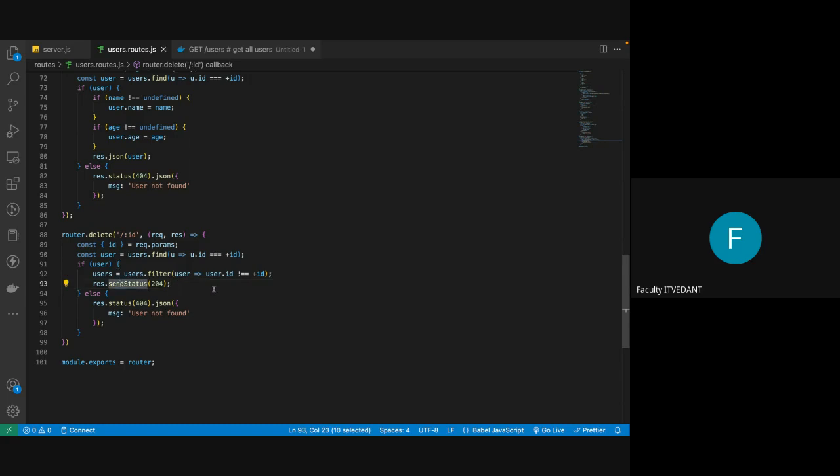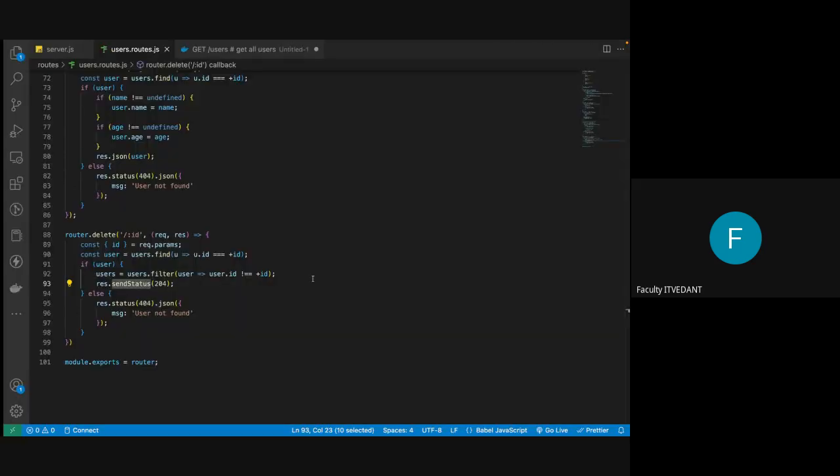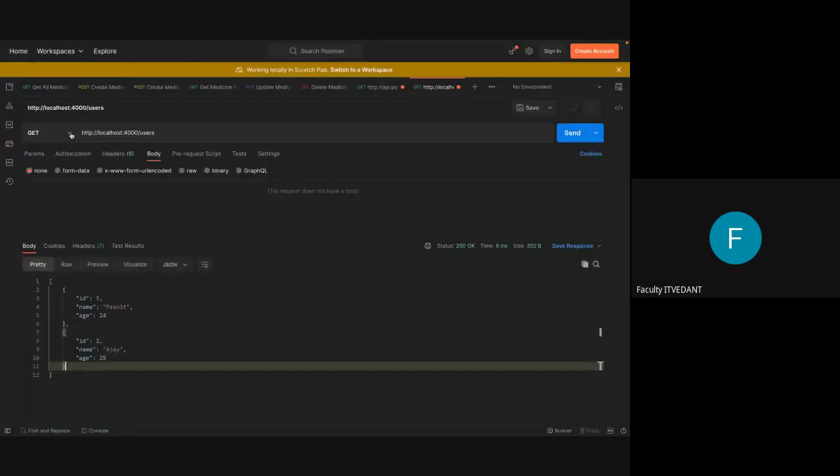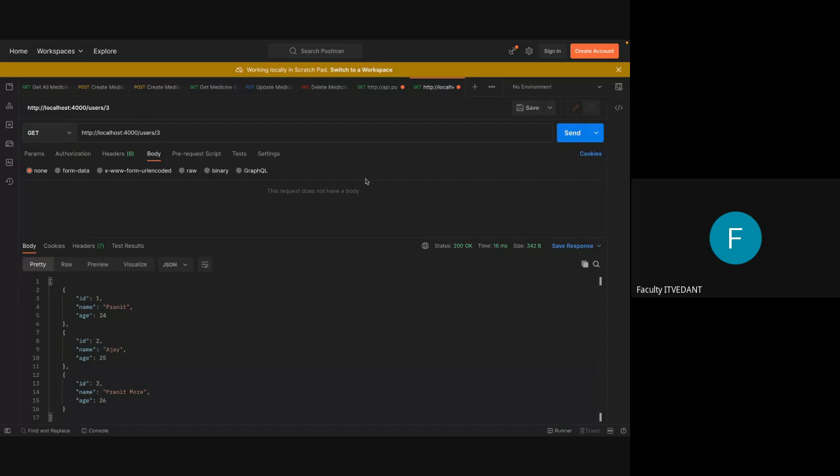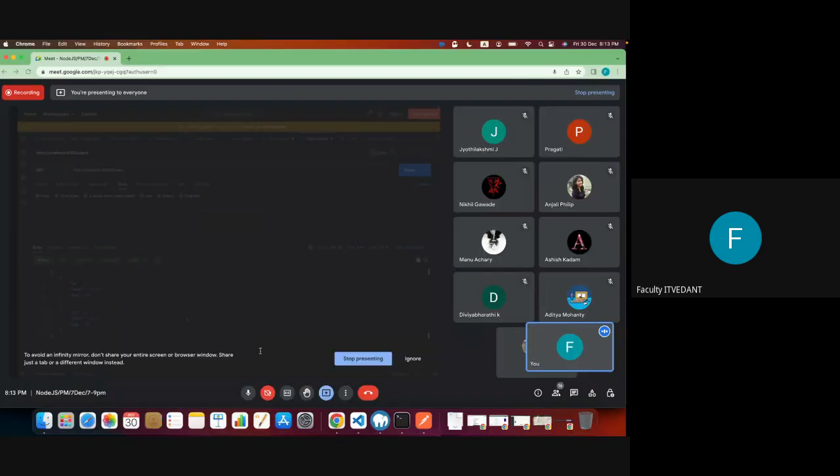Once you do this, if you say get all users, you will see all three users. If I delete the third user with the delete method, you will see 204 no content. That means it's deleted. If you try to delete it again, you will see user not found with 404. If you try to get the user, you will also see 404 user not found. And if you get all users, you will see that the user is deleted. That's how you can perform the delete operation. Understood?